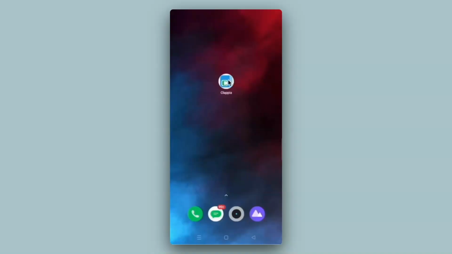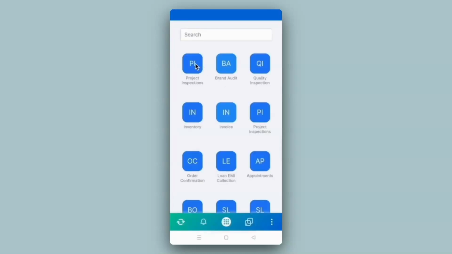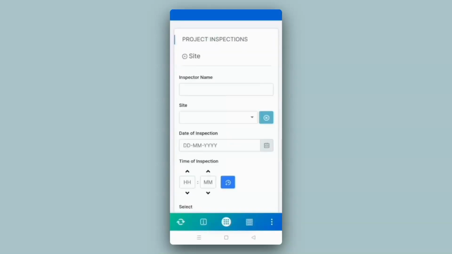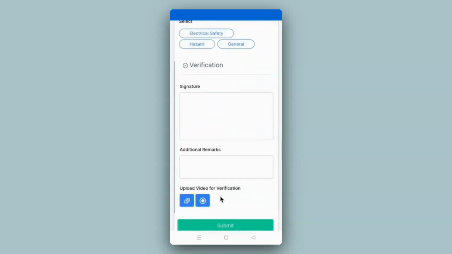Over here, you can see the mobile screen with the Clappia app downloaded. I'll click on the Project Inspections app. The app is live and ready to use. If I scroll to the bottom to the verification section, you can see the option to upload videos. Here in the mobile app, I can either upload videos from my mobile device or I can do a live video recording. So let's check out this option.